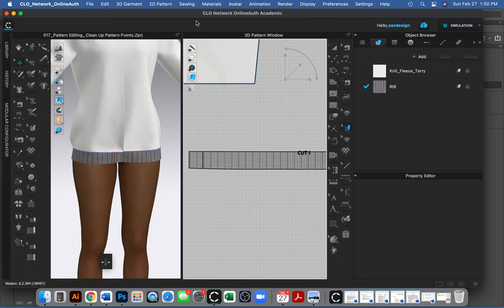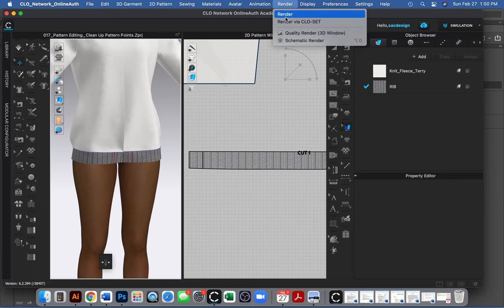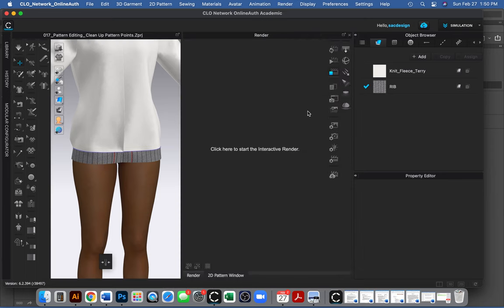Right, so let's go ahead and open up our render window. Maybe I'll simulate first, see if that's helpful at all. Okay, I hit the space bar. I hit the space bar again to get out of simulation mode. And let's go up to render and see what this looks like. I'll click here one time. And it's thinking about it.